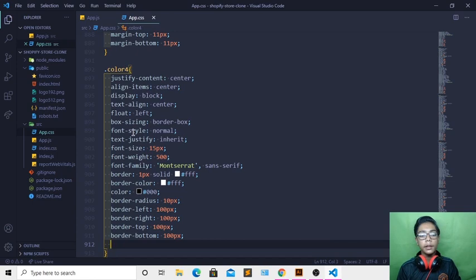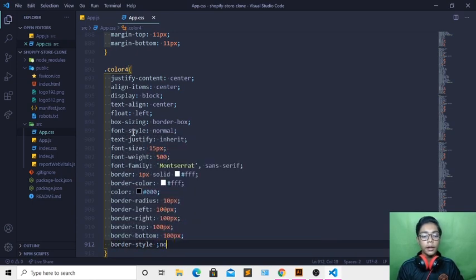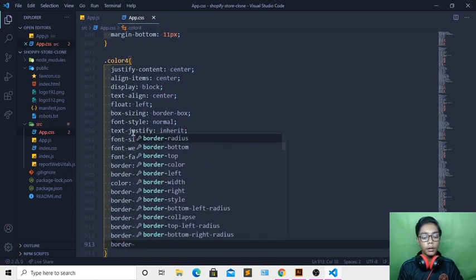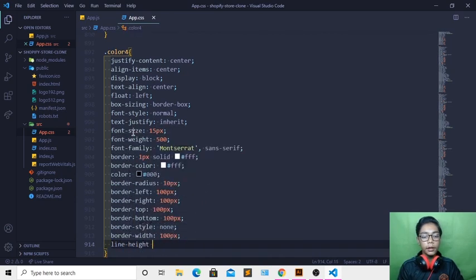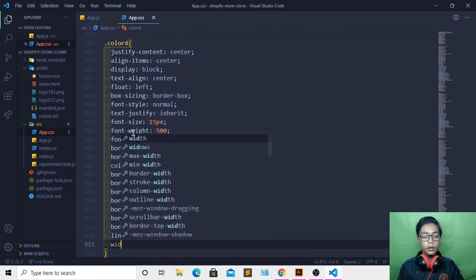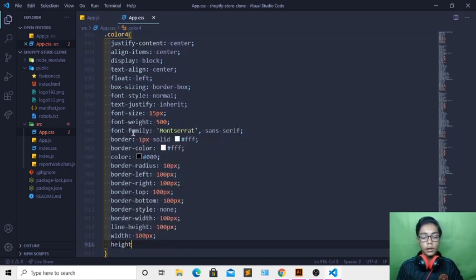So when you've done all that, I will be coming underneath, creating border-style, which should be none. Then when you've done that, I will be coming underneath again, creating border-width, which should be 100 pixel. Now I will also be writing line-height, 100 pixel. Then create width, which should be 100 pixel, and I will be writing height, which should also be 100 pixel now.